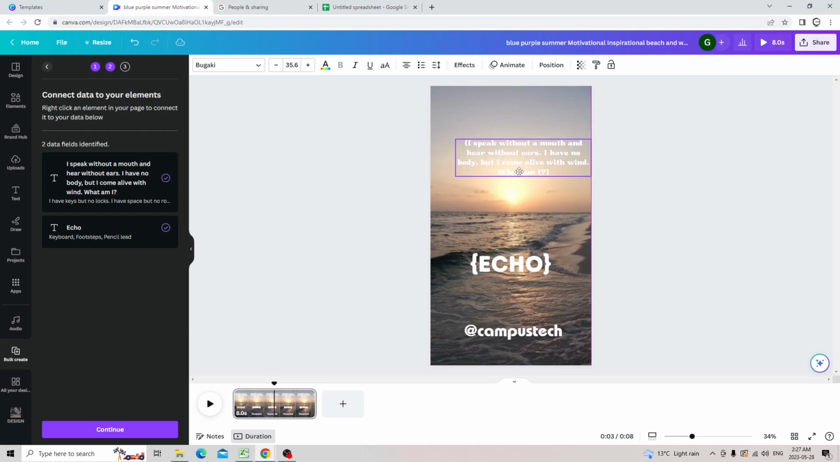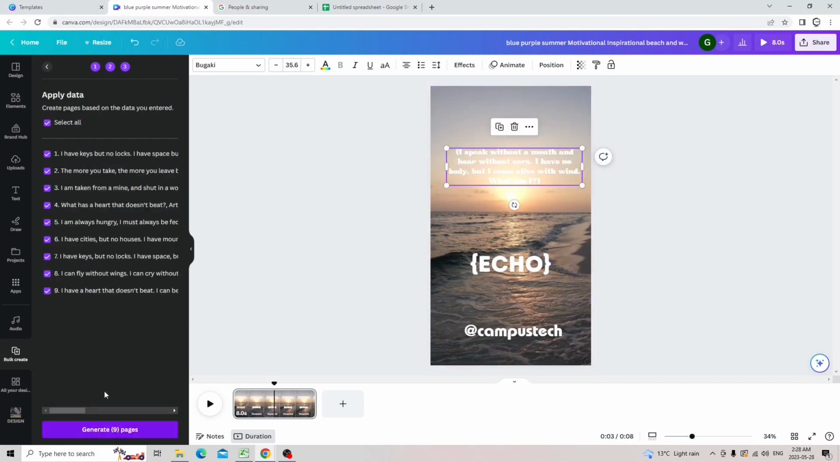So first this thing, so let's do a little more formatting and continue. When you do continue, I'll say generate 9 pages. So first let's do the formatting for the one page, then it will apply for all 10. So let's do a little formatting. I don't need the brackets, so that we can put it into brackets, because that is the answer.